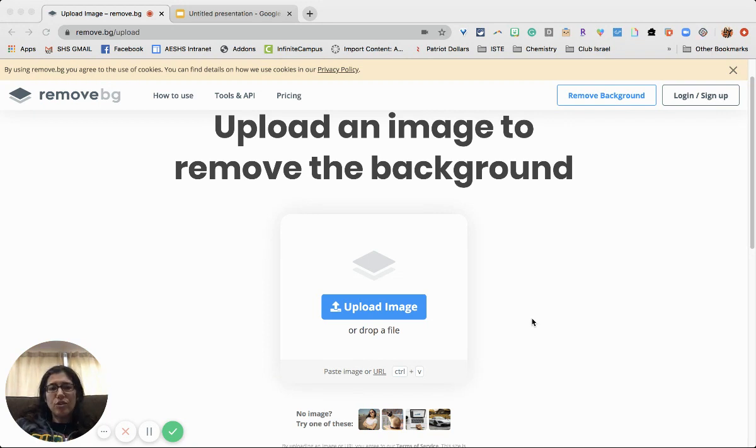I'm making a Google Slides class photo of my students, but having them do their Bitmojis. So here is a Bitmoji that I'm going to show you how to remove a background. And this will work for any type of image to remove the background. All you need to do is navigate to remove.bg or remove.bg/upload.